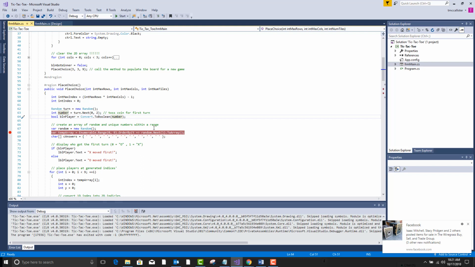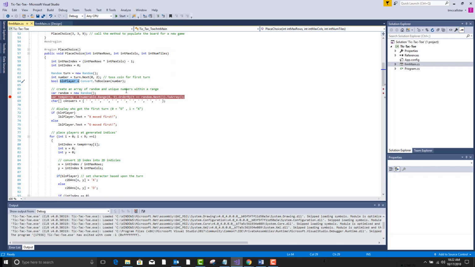So I get a number, it's either 0 or 1, and I convert it to a Boolean because there's only two states to a Boolean, true or false. Well, 0 would be false in this instance, and 1 would be true. And so this is setting the Boolean player flag here. Okay. Here I'm creating an array of random and unique integers or numbers.